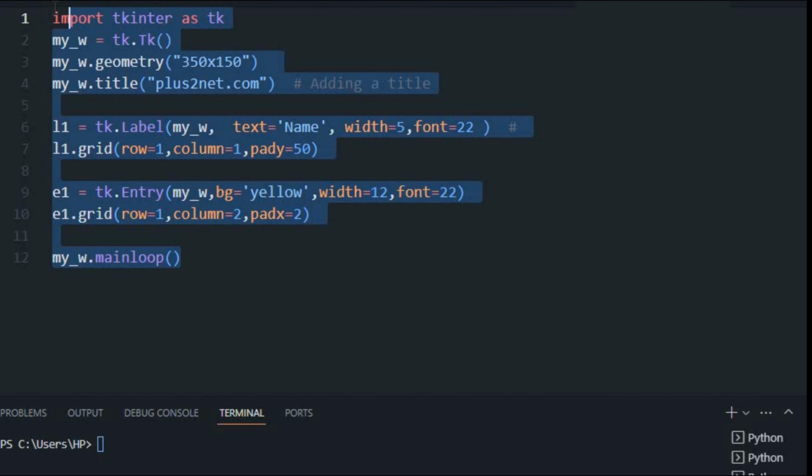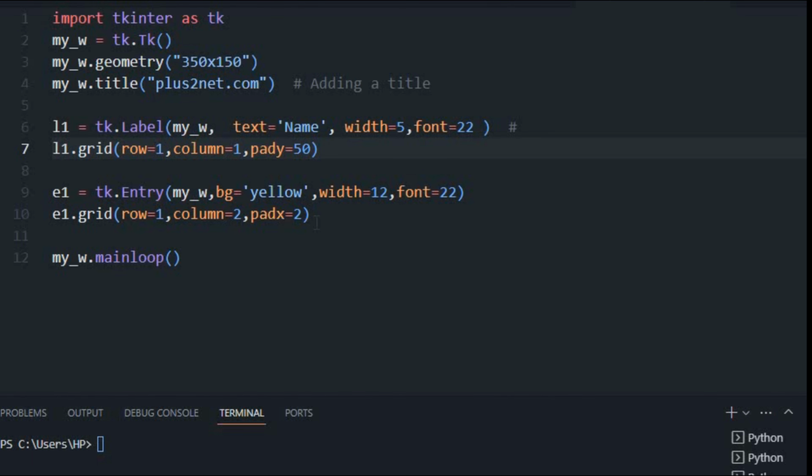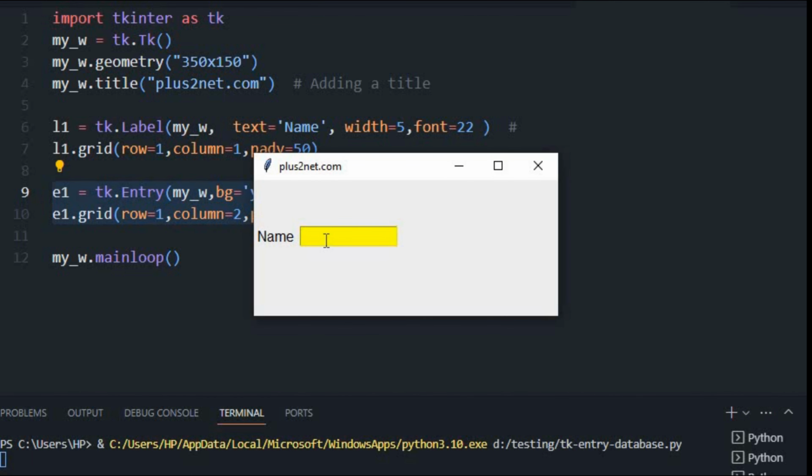This is our Tkinter window, and here you can see one label, name, and below that one entry box, E1. Now let's just run once and see how this looks. Here it is. Now, once you open the window, this should take the name from the database and display it here.